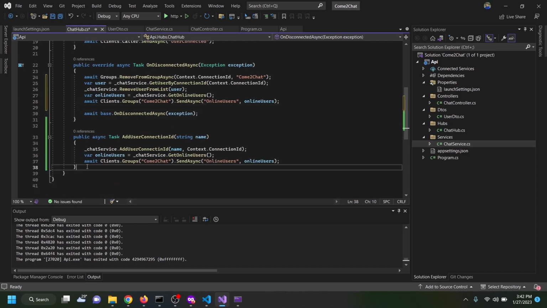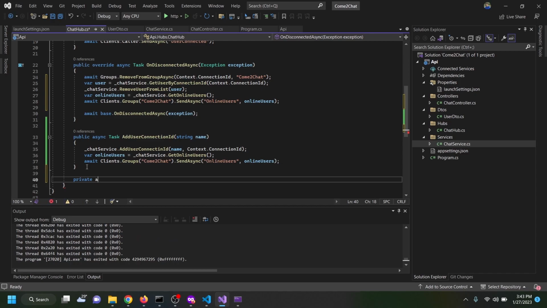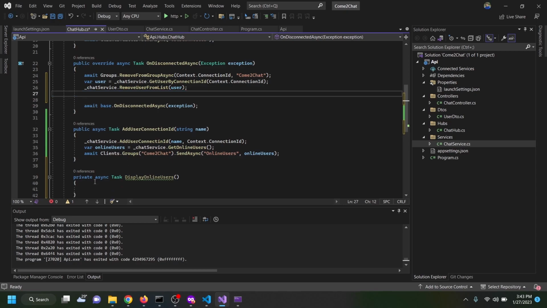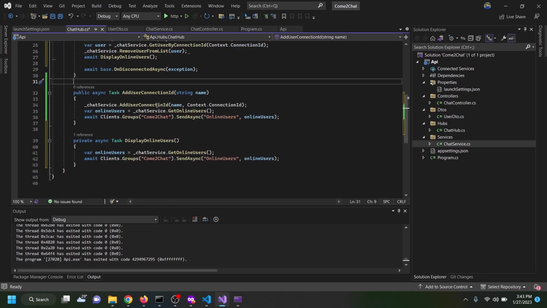Or instead we can have a private method. So I'm going to have a private async Task, and in here we have DisplayOnlineUsers, and instead I'm going to cut this and paste it in here so I can make use of that function. And in here I'm going to call that method. So I say await DisplayOnlineUsers, and then I close with the semicolon.